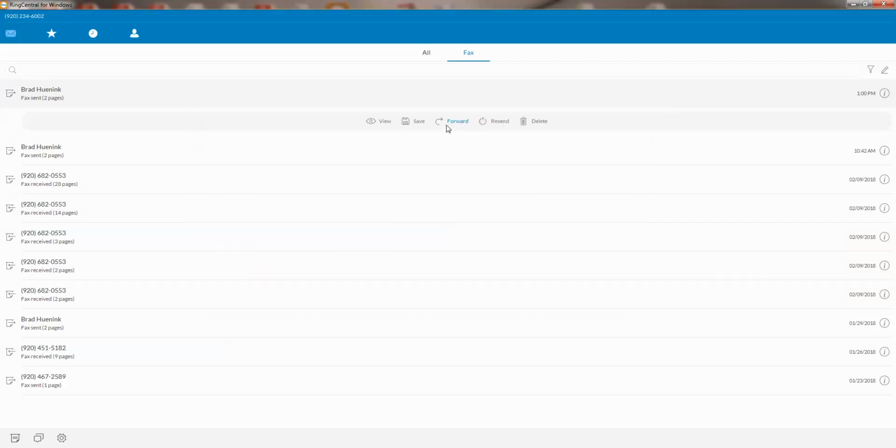We can also forward the fax. That's going to open up a new fax window with the original fax already attached to it. Or we can resend the fax if the fax failed to send the first time. We can also delete the fax.